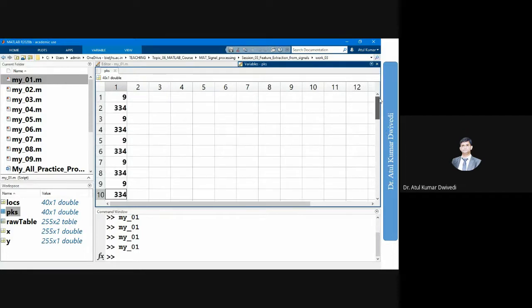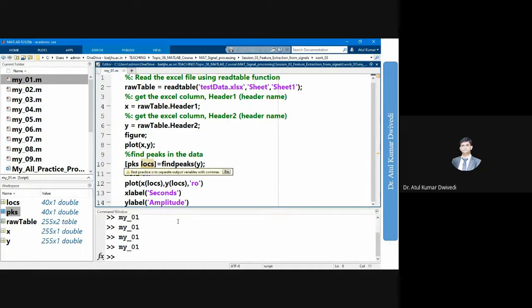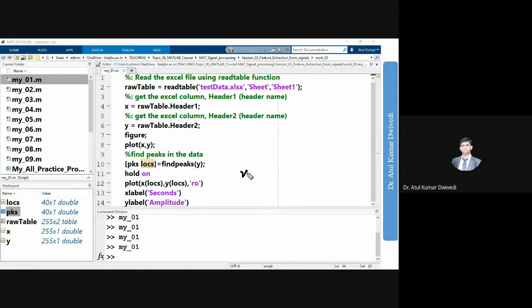So if there are multiple, then how to find the maximum value? The function for finding the global maxima is just the max command. Max can do this thing. You have to find the max value, so max value of y.